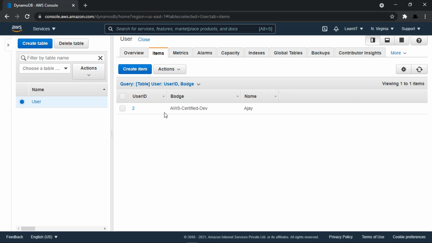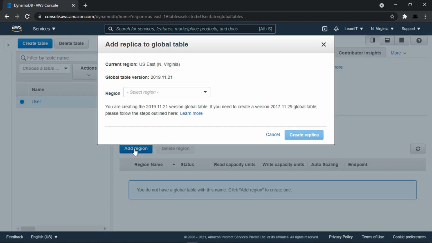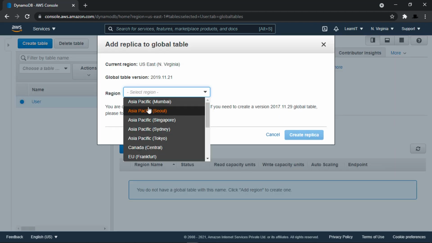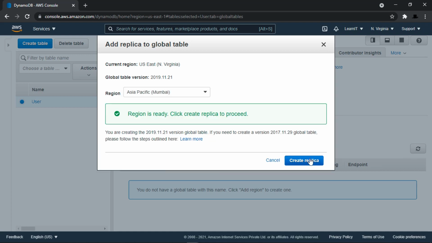Also, if you want to convert this DynamoDB table into a global table, you can go to the global tables option here and select other regions to generate your replicas. So here you can select multiple regions, like I am selecting Mumbai region first, and you can create a replica. Likewise, you can add multiple regions and create replicas for your global tables.